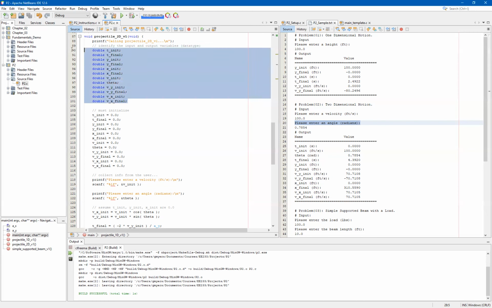So I have declared all of my variables up here in bulk. I should probably go through and add my units. So for instance, our time is going to be in seconds. Our y init is going to be in feet. Our y final is going to be in feet. Our x init is going to be in feet. Our x final, feet. V init, now notice this is V init without direction, but it's still going to be in feet per second. Theta will be in radians, and our Vy init will be feet per second. Our Vy final will be feet per second, and our Vx init, feet per second, and our Vx final, feet per second.